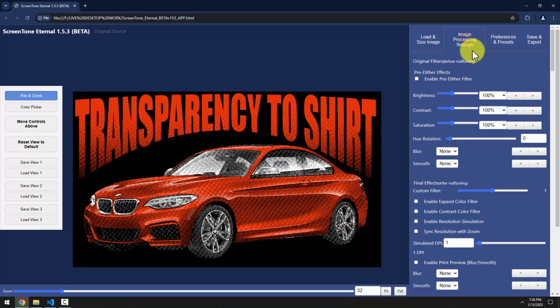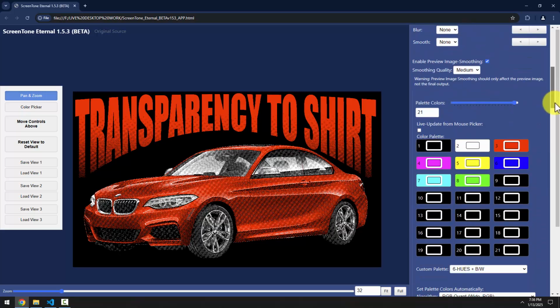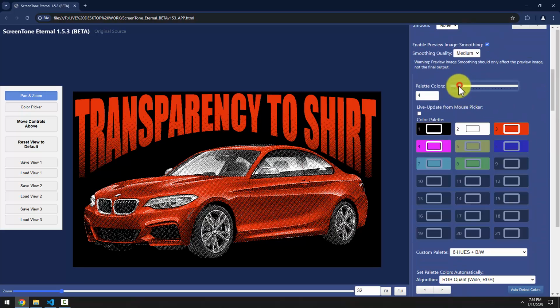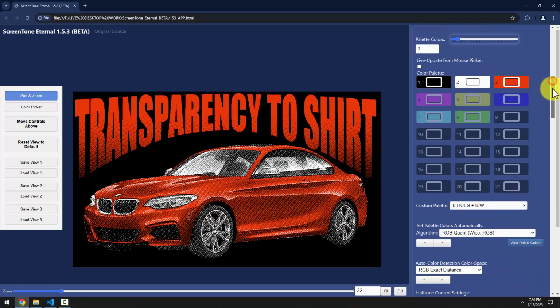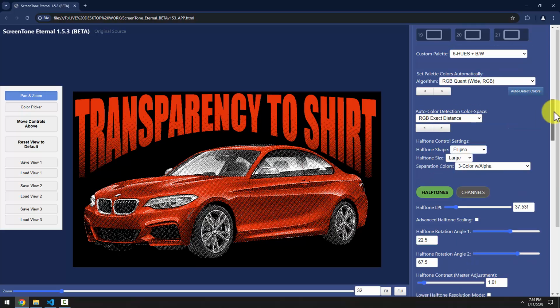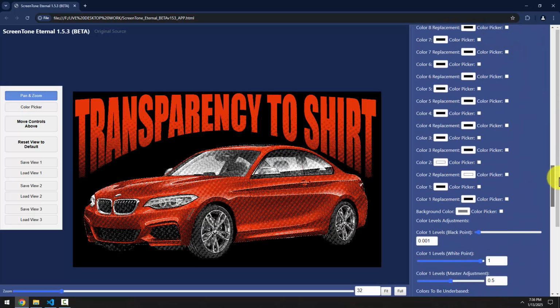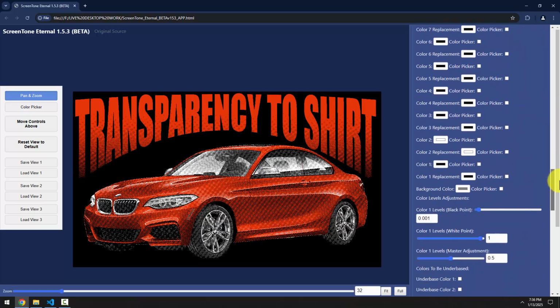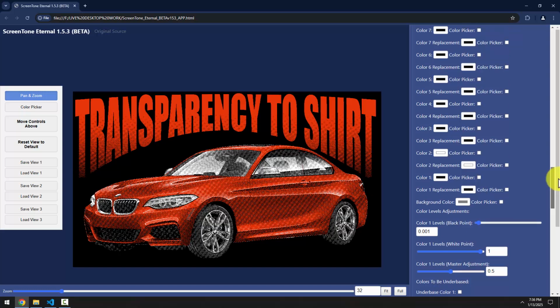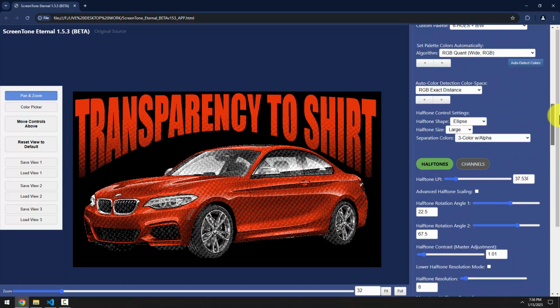And if I go to image processing, I'm going to scroll down and make sure I'm at 3 colors. And we don't have to change them because they're already set to red, black, and white. The alpha should be working with it. I might have to set it up differently for that, but let's just change the LPI to 45 LPI.